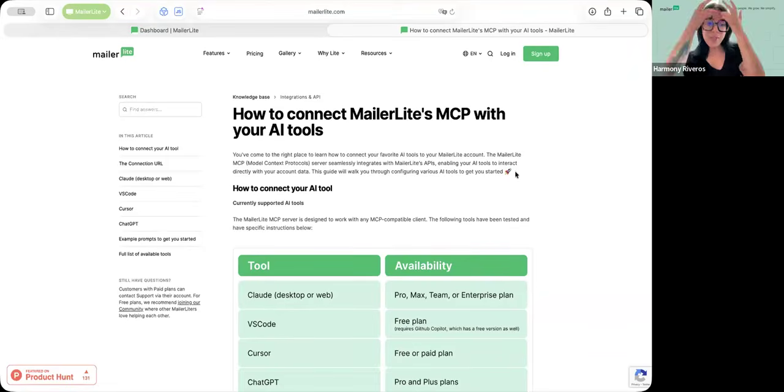So once again, just to clear up any confusion, yes, there are different URLs to make these connections. The first step in doing any of this is deciding which AI tool you want to use. So if that's ChatGPT, go to the article and look for the specific ChatGPT URL.